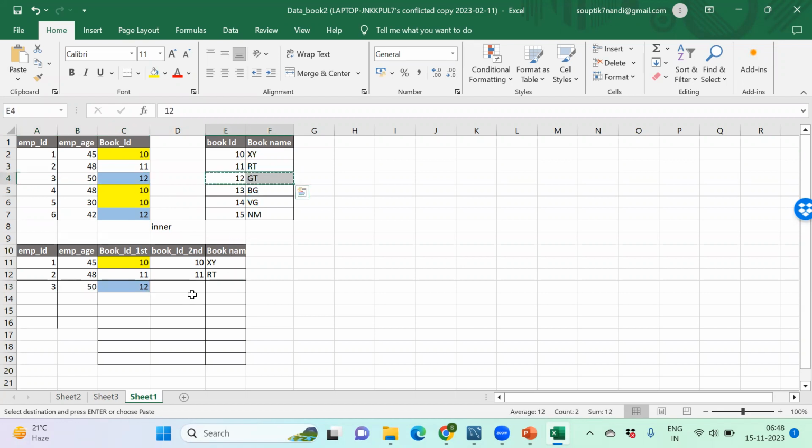12 GT. Again, this should be coming. This is the real time scenario. Again, this should be coming. For 12, again, this should be coming. Okay, so this is the output of the inner join.